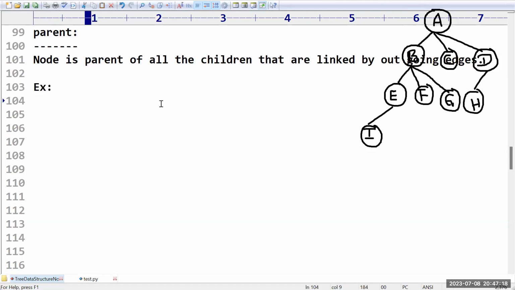In this example, which are parents? A is not a parent because it is a root node. Can I say B is a parent? Yes, because it has children. So B is a parent because it has children. Can I say C is a parent? No, it does not have any children. Sir, D, yes.